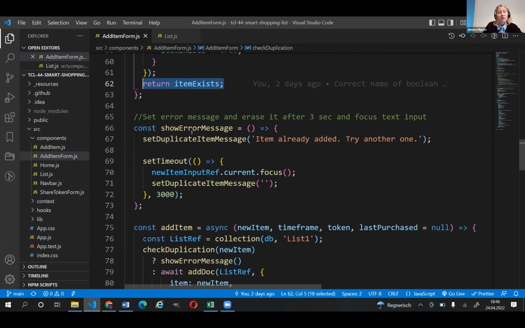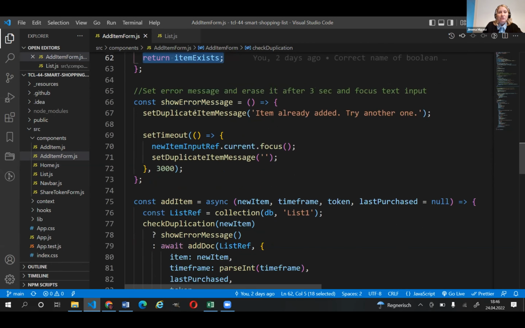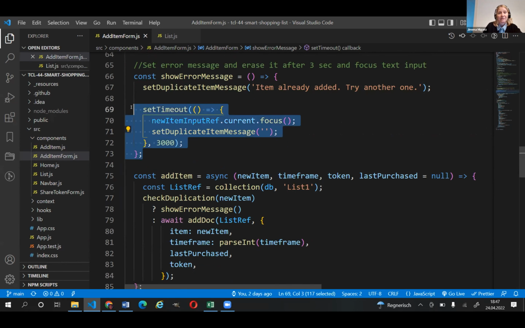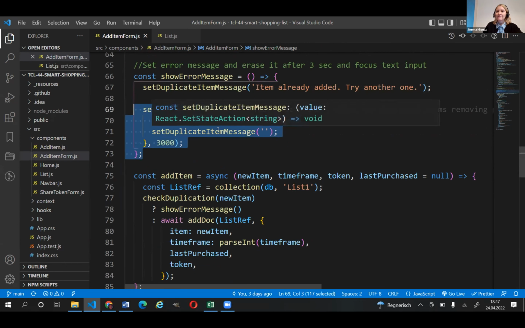And then in order to handle the error, in the show error message, we set the message to "Item already added, try another one." And then we wanted to focus the input field because that's a very user-friendly thing to do, and set the message again to an empty string. And again, to make it user-friendly, we did that inside a set timeout of 3 seconds. And that's it. That's our implementation.